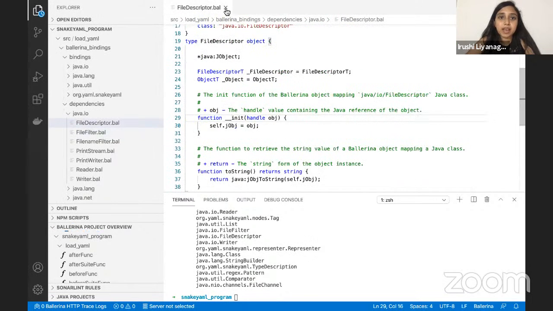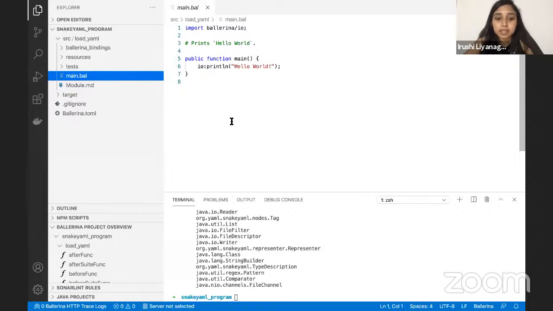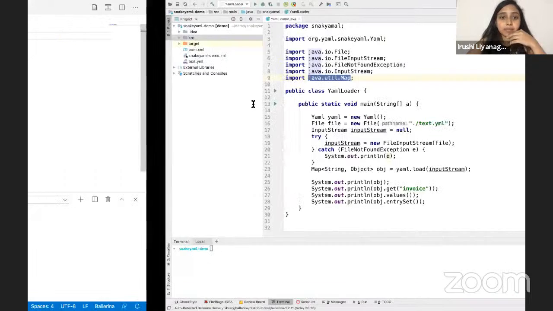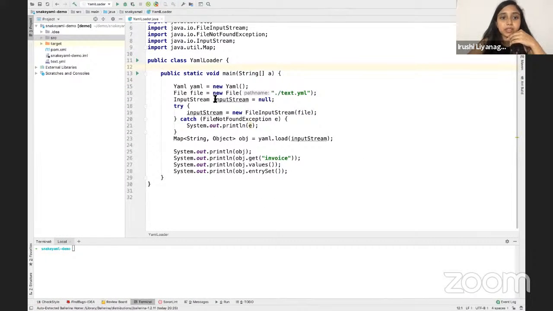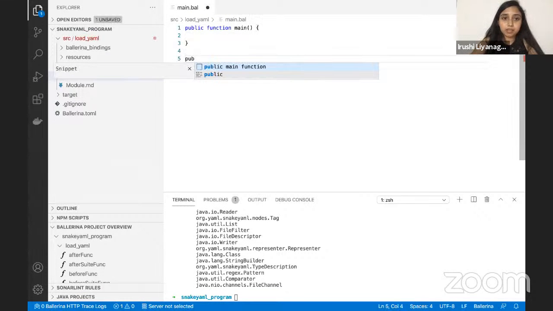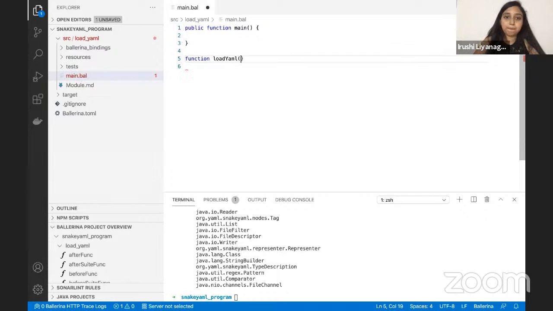So now that we have an idea about the generated bindings, I think we can go into the demo, the example that I'm going to show you. So let's create this and create a new function. And then if we look at the Java code, basically we are creating a new YAML object. We can copy this and create the same thing here, or we create it inside the function. And we call this.